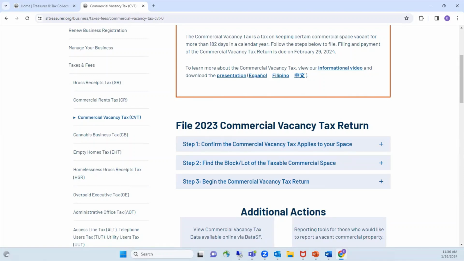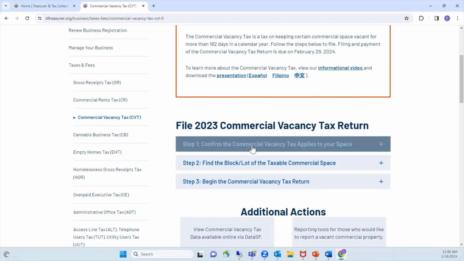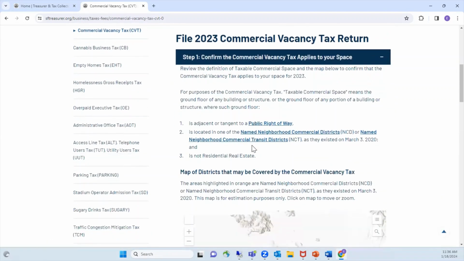If you did not receive a letter from our office instructing you to file, begin at step 1 and confirm that your space is taxable commercial space by clicking on step 1, confirm the commercial vacancy tax applies to your space. This will expand. Review the definition of taxable commercial space and the map of named neighborhood commercial districts and named neighborhood commercial transit districts in the city.